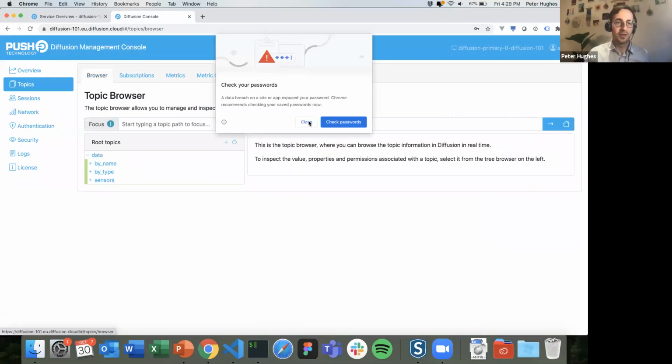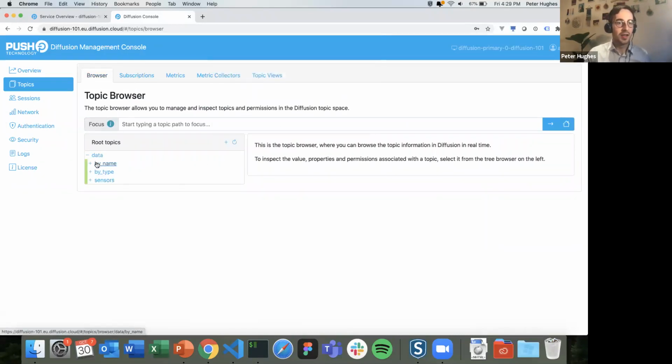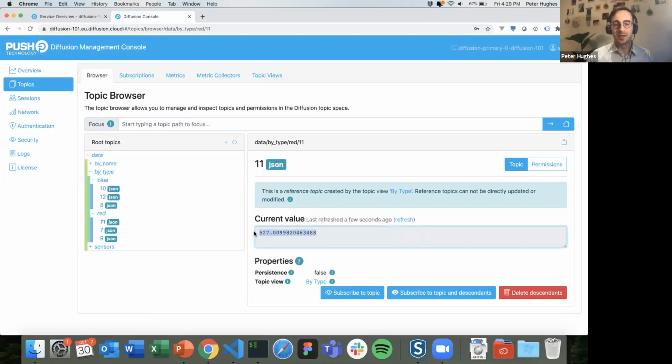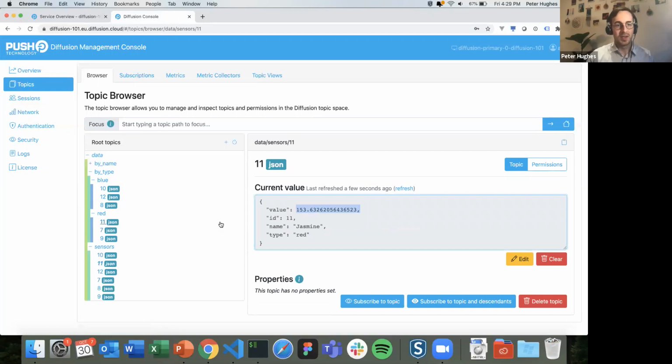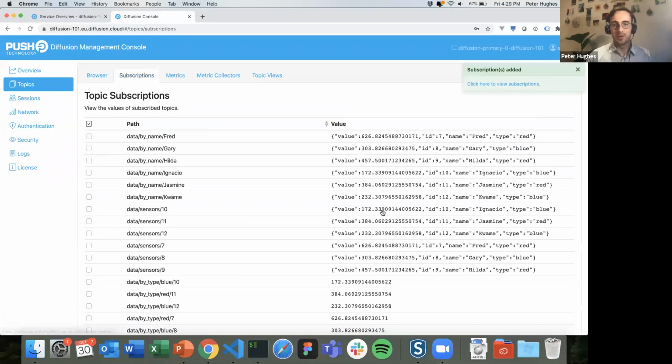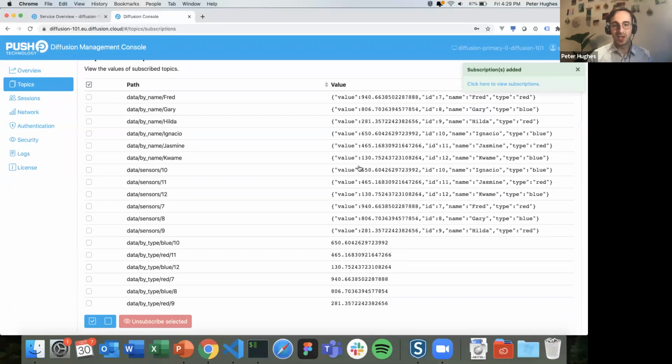Go back to the browser view and go to by type. We've now grouped individual sensors under either red or blue according to that field. And in each one, we only have the current value as opposed to the full JSON payload that's being presented from source. And of course, all of this is still being updated completely in real time.